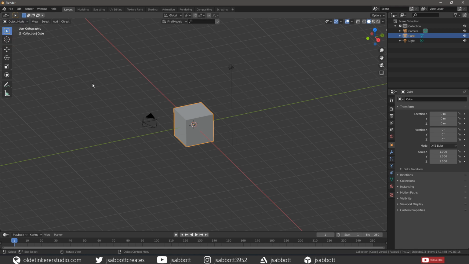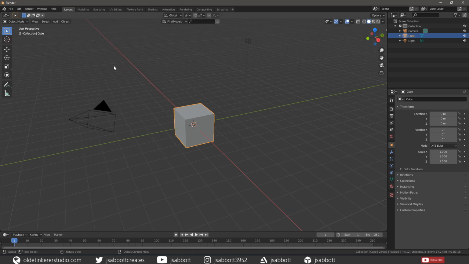At the top of the interface, you will have the File, Edit, Render, Window, and Help menus. Next to these menus are tabs called Workspaces. Here you'll see the 3D viewport in object mode and user perspective. You also have access to the timeline. The letter T on the keyboard will toggle the toolbar, allowing you to hide or show the tools. This is the same for each workspace.